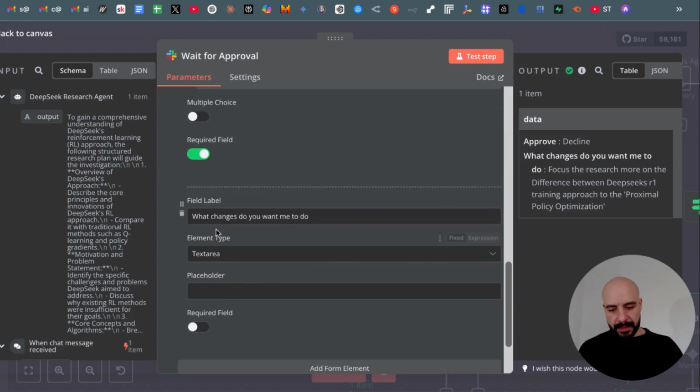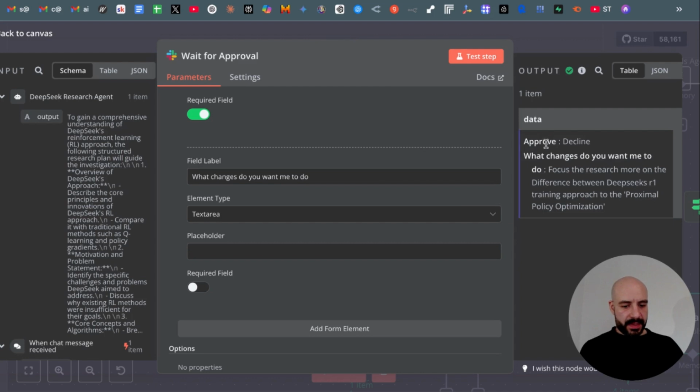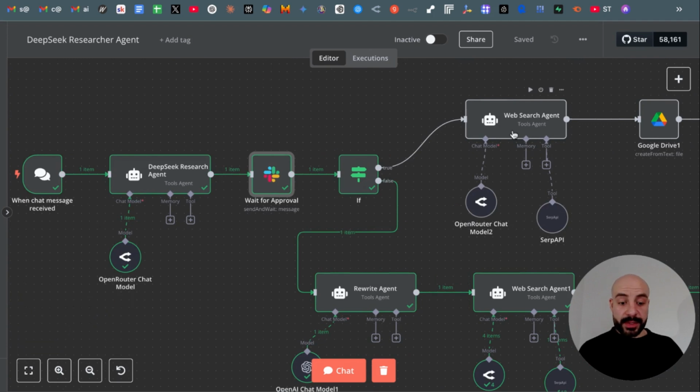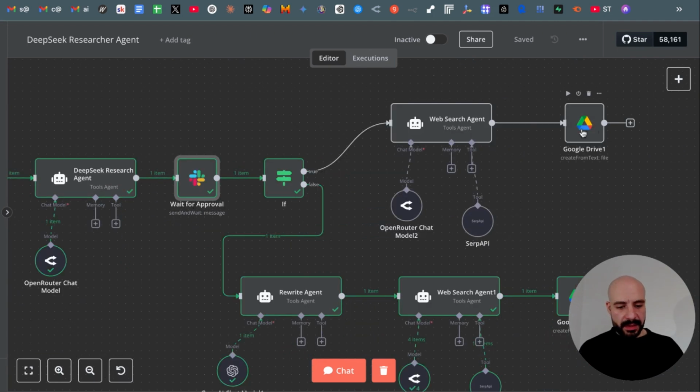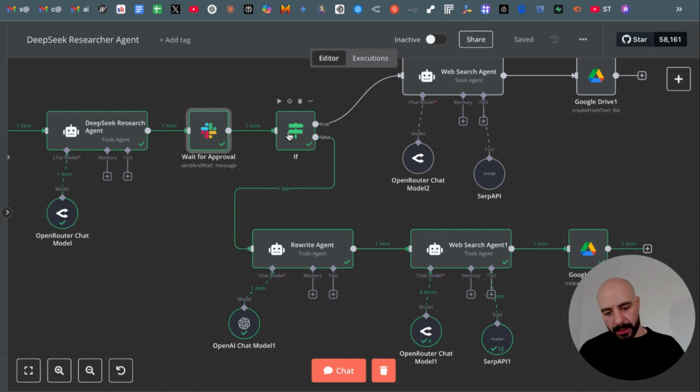And the "What changes do you want me to do?" text area, which gives me the option to type in any changes I want the AI agent to do on behalf of me, right? So as you can see, it passes the message that I declined it, and here the message of the changes I wanted the next agent to do. So if I would have approved it, it would immediately go to the web research agent and then save it in Google Drive, as I showed you. I took the false or decline route.